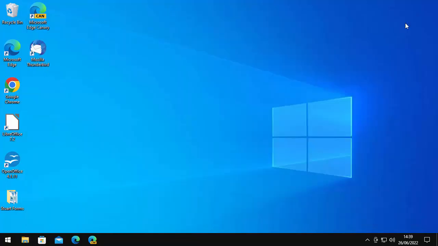So let's just close this down now, and there we go. So there you go. That is a few different ways that you can update or reinstall Google Chrome if it's giving you problems.